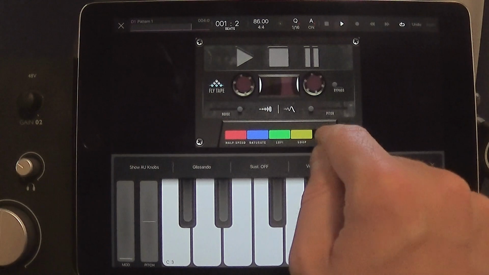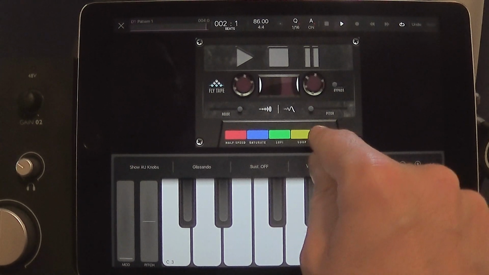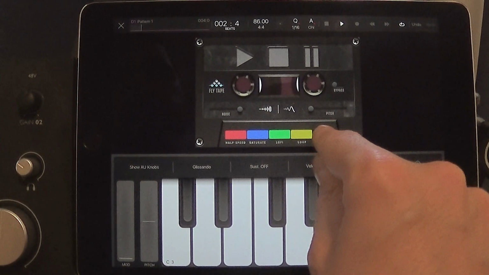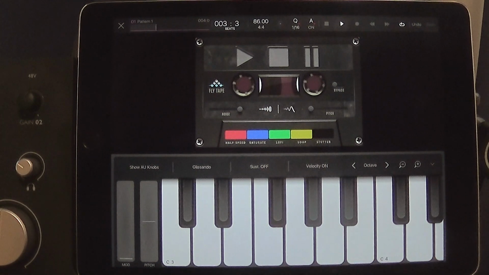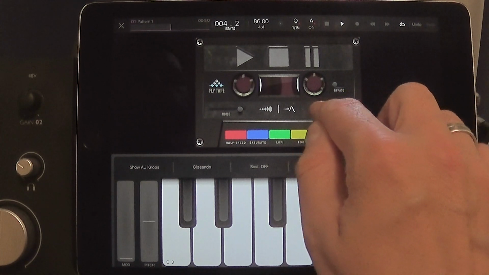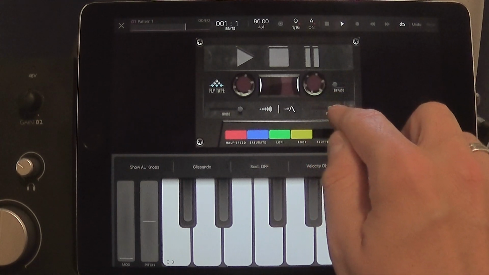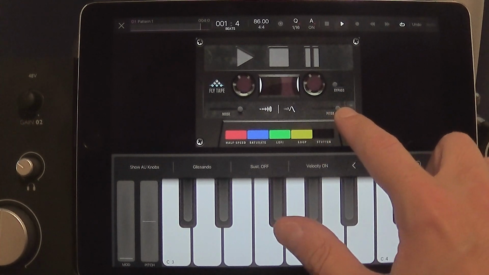And over here is the stutter button. If you double tap that, you can change the timing of the stutter. And last but not least, this is your wonky tape setting here, and that just kind of gives it that warbly tape sound.